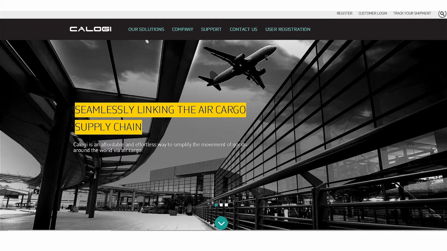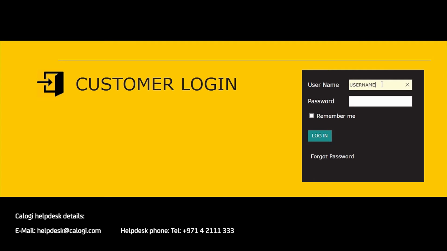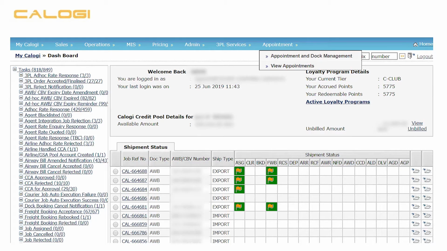Please log in with your user data in the Kalogi portal. If you don't have access to Kalogi, please contact the Kalogi support of Donata. In Kalogi, please go to the menu Appointment and click on Appointment and Doc Management. You are automatically logged into the ADM system from the Kalogi portal and redirected to the ADM homepage.